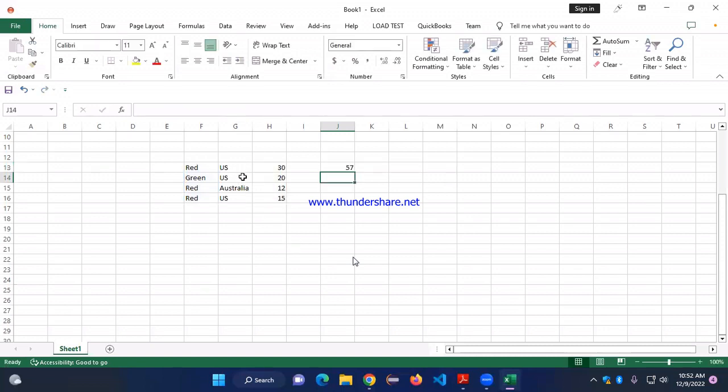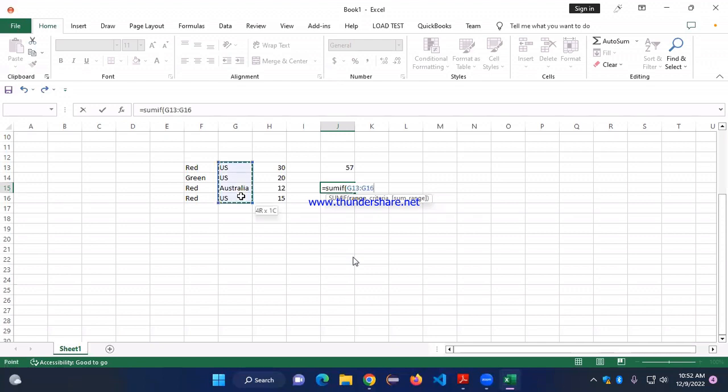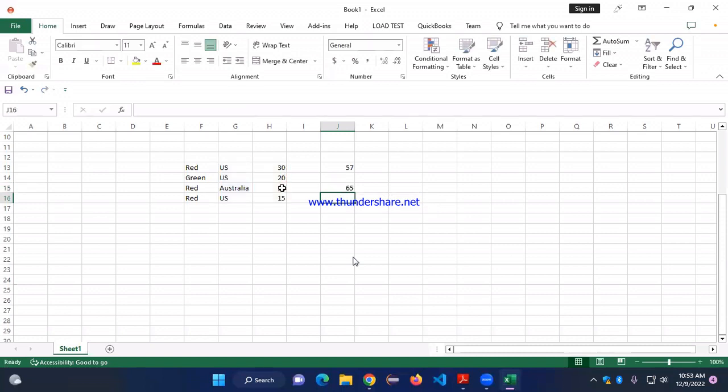Or how many US apples? How many US? 30 plus 20 plus 50, 15. Equals SUMIF, range within this column. Condition is US. If it is US, add the number of apples. Okay. Here, these are the total number of red apples. These are the total number of US apples.